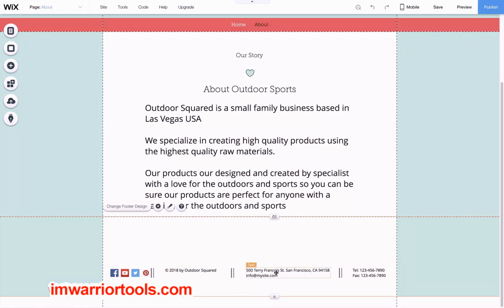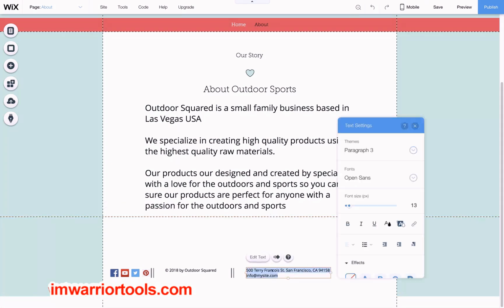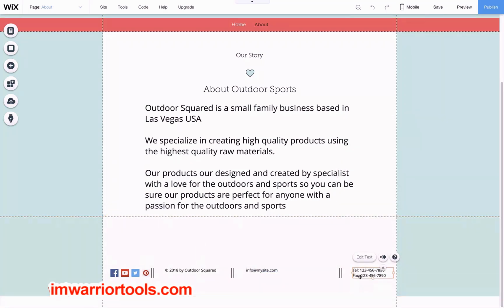Now the next one, it's actually got an address. If you don't want to include your address, double click on it and then just remove the address so that the email address is there. And if you've got an email address, go ahead and put it in. Now I haven't created the email address for Outdoor Squared yet, so I'm just going to leave it and click outside. And the last one, the telephone numbers.